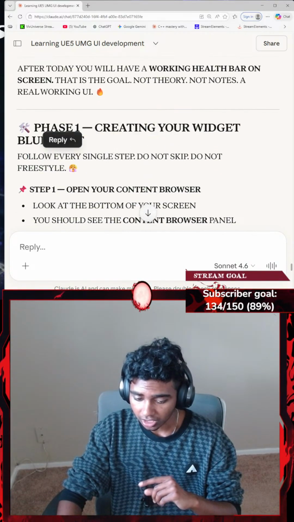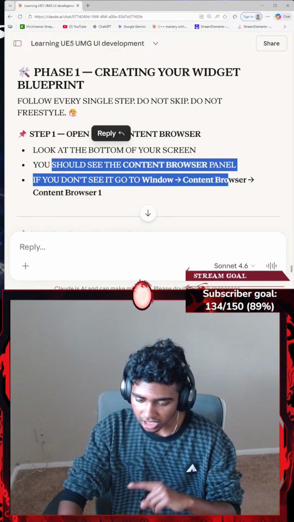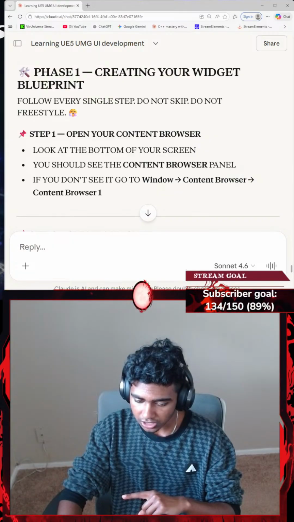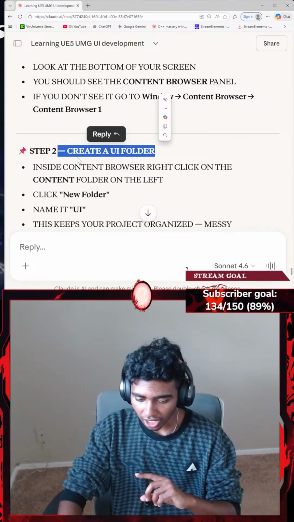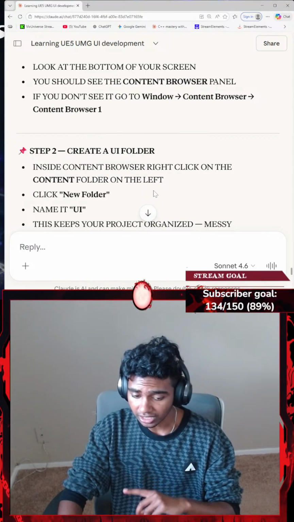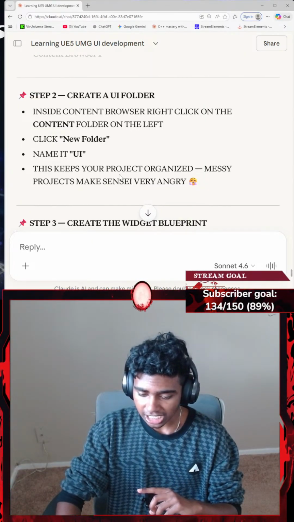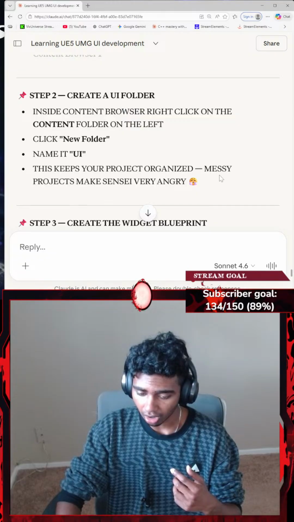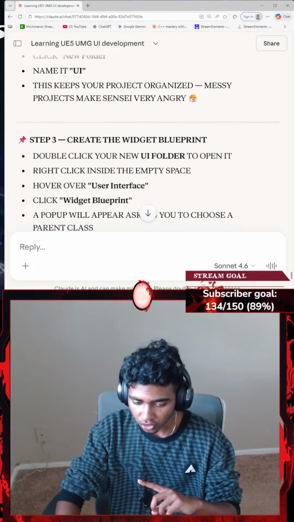Follow every step here. Step 1, open your content browser. Look at the bottom of your screen. You should see the content browser panel. If you don't see it, go to Windows, content browser. Step 2, create a UI folder. Inside your content browser, right click on the content folder. Click new folder. Name it UI. This keeps your project organized. Messy projects make Sensei very angry. I see. Name it UI.